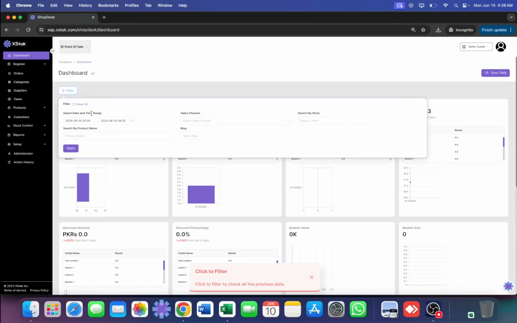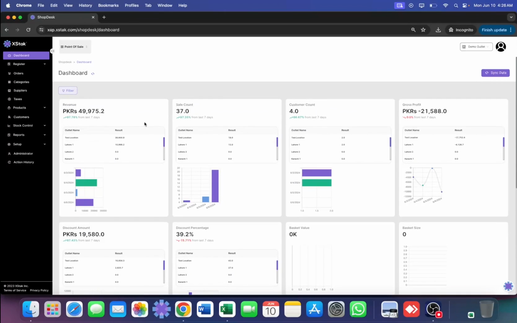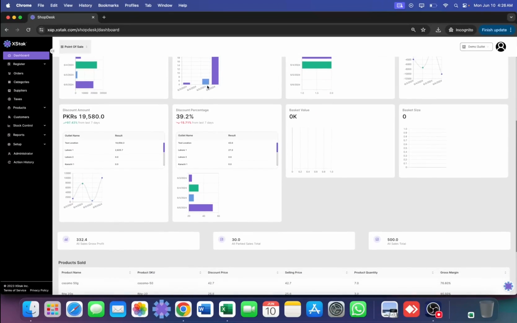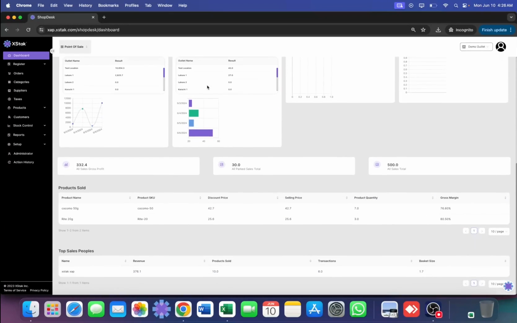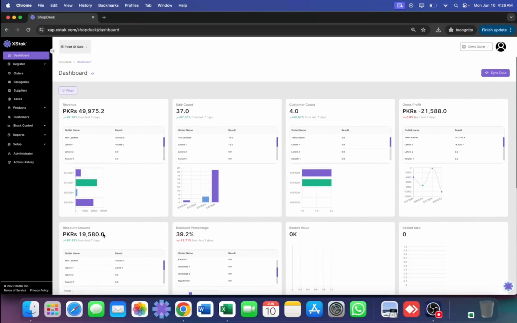You can see a filter over here. So if I want to select a different time range or a date range for which I want to see the data on the dashboard, I can do that over here. I can press apply, and I will then see all the data for the last 7 days as I've selected. You can see all the data is now available. You can see what the most sold product was, and you can see who the top salespeople were. This is your dashboard module.